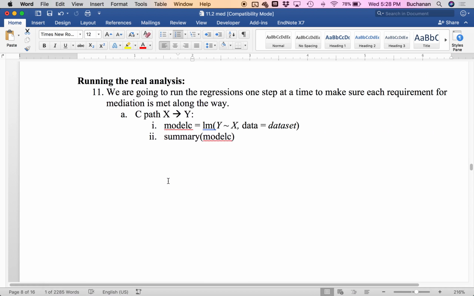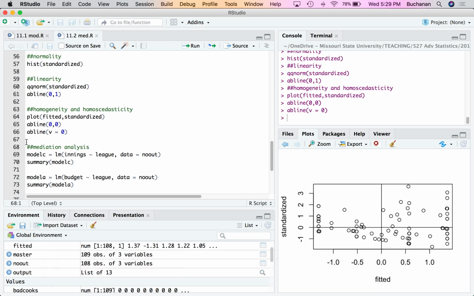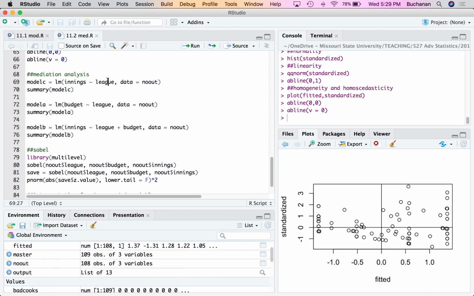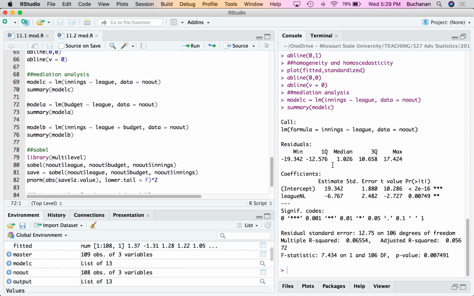So now we're going to run these regressions and kind of check one step at a time to make sure that our requirements for mediation are met. So we're going to run that C path first. I'm using X to predict Y. So I'm going to call it model C. And I just fill in Y, or the DV, is predicted by X here. So for model C, I've got innings is predicted by league. And I see that that is significant. Okay. And so the interpretation here, since league is a categorical variable, is that there is a difference in the number of innings that people are having to pitch. So the innings pitched is different for each group. Okay.